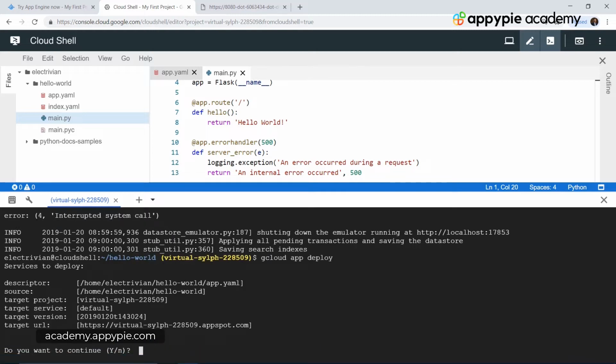Okay, so now we have some meta information about the descriptor, source, target, project, target service, target version, and target URL. Okay, so this will be the URL where our app will be live. Okay, so now we want to save this URL somewhere.